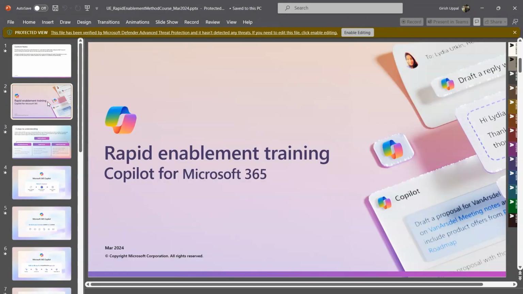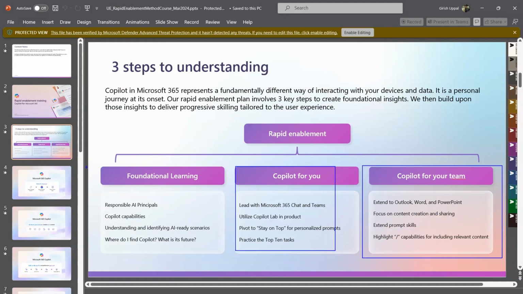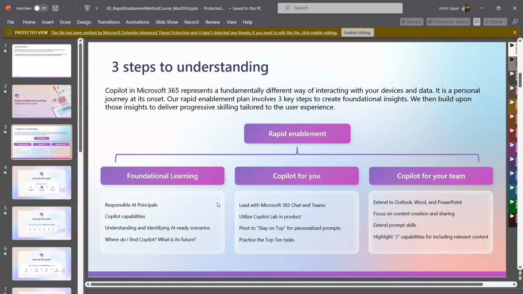Now, there is another PPT called Rapid Enablement Method Course. This is about rapid enablement training, Copilot for Microsoft 365. It is all about how to learn and understand. First you learn from a foundational perspective, then you learn utilizing Copilot just for you, and then you start utilizing it for a wider team. This is also an important concept to understand once you start utilizing Copilot and extending it for your organization as a whole.